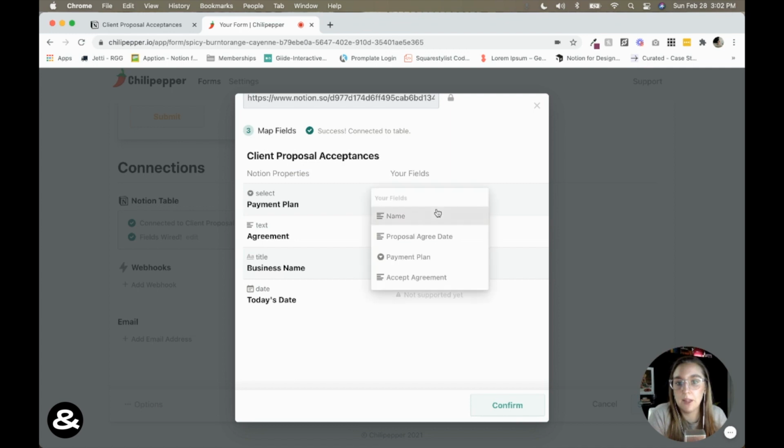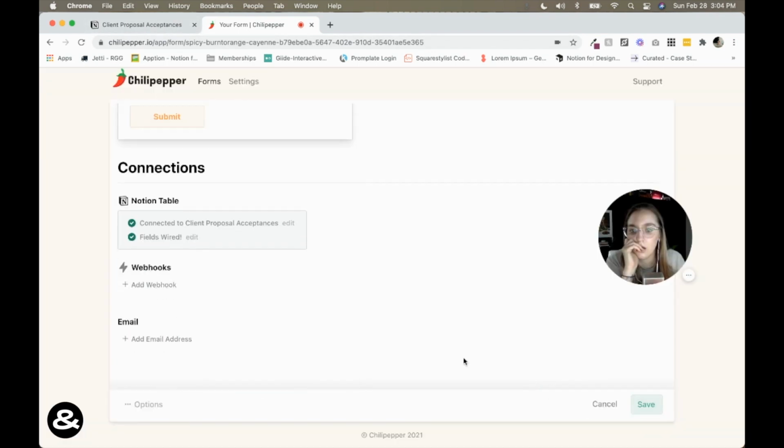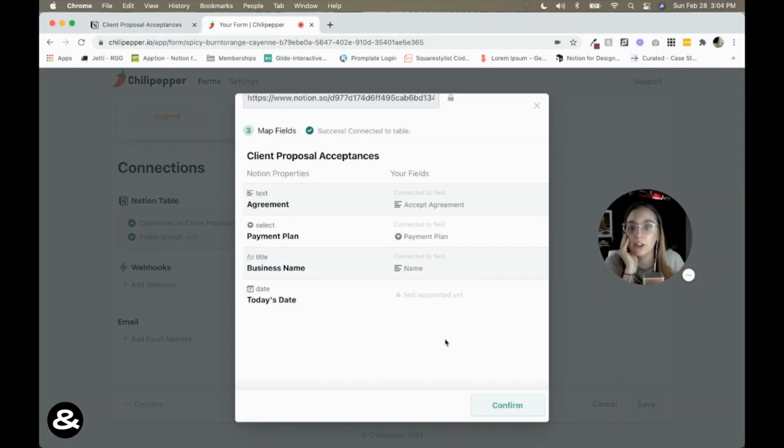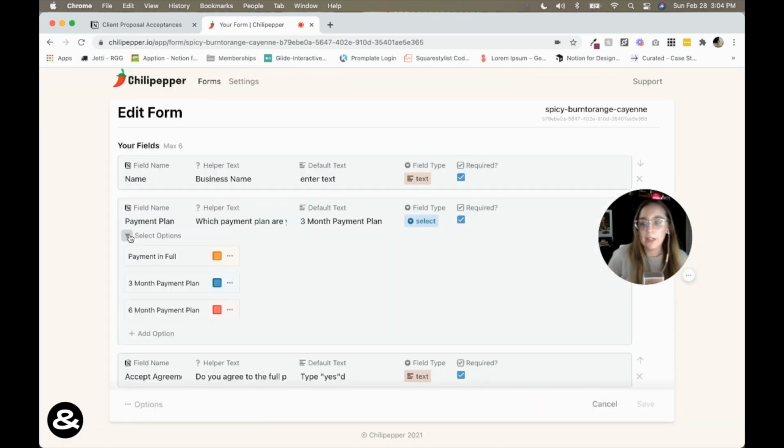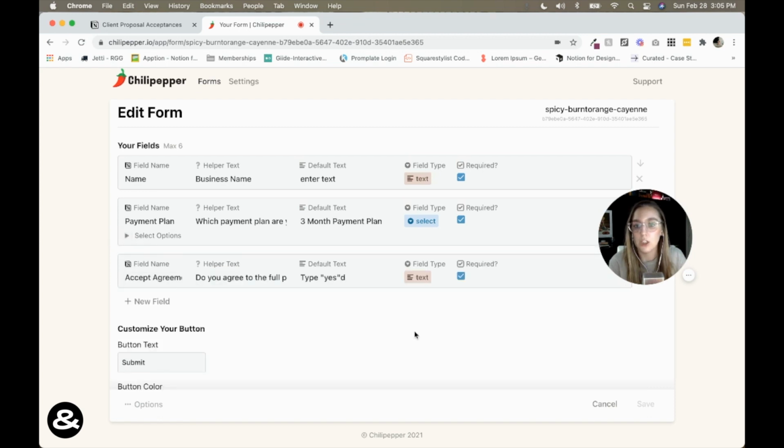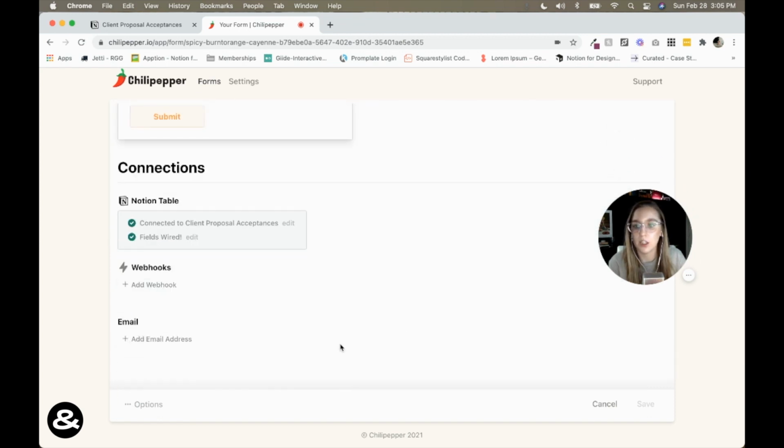So payment plan, we're going to connect it to payment plan. So you do have to make sure that your forms are exactly what it is in the Notion table. Okay, so then you're going to connect all of the dates, click save. Okay, so now you'll notice that all of the payment plan options that we previously typed over in Notion have now shown up in our Chilipepper form. So that is done. We are good to go.